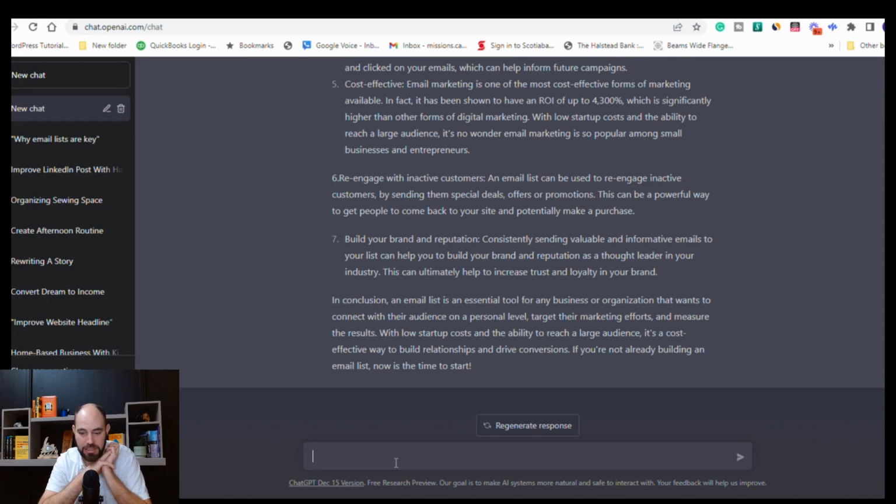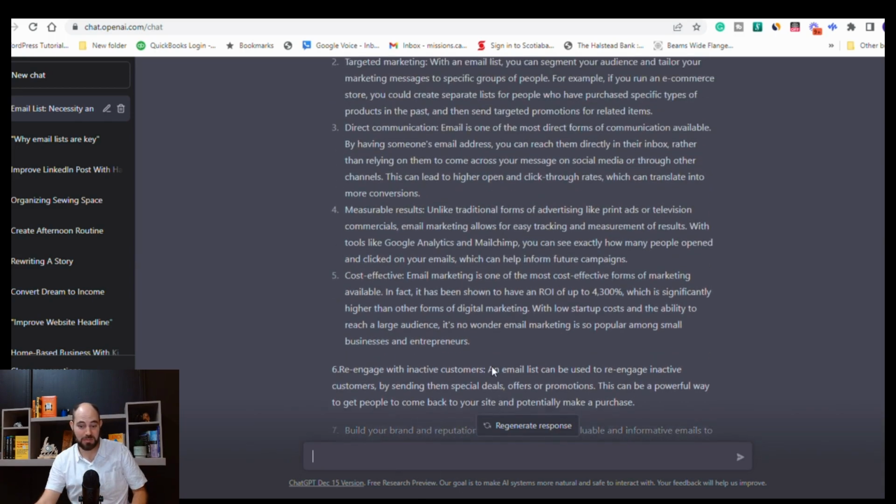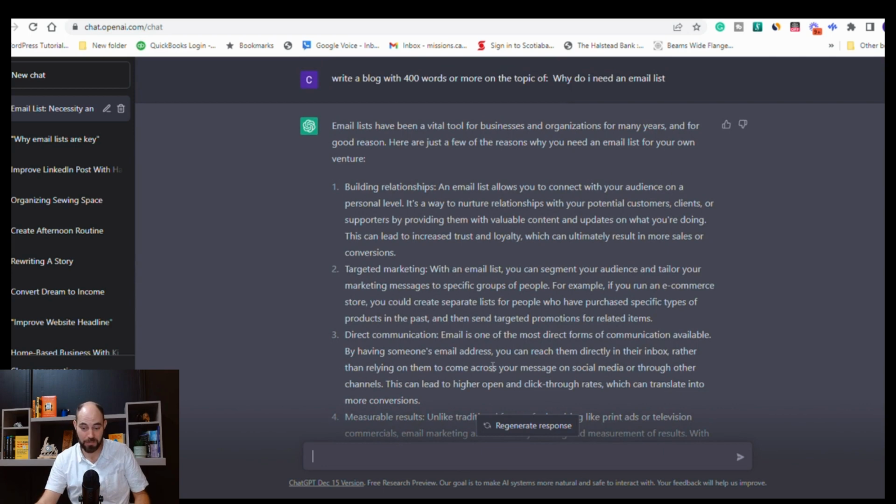In conclusion, email list is an essential tool for any business or organization that wants to connect with their audience on a personal level, target their marketing efforts, and measure the results. With low startup costs and ability to reach a large audience, it's a cost-effective way to build relationships to drive conversions. All right. Oh, and then it says if you're not already building an email list, now is the time to start. So that's pretty good for an AI chatbot to spit this out for me.